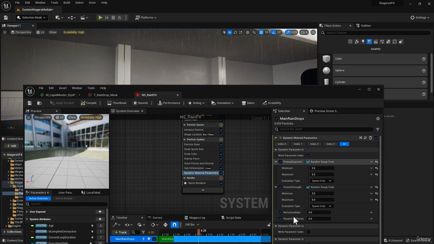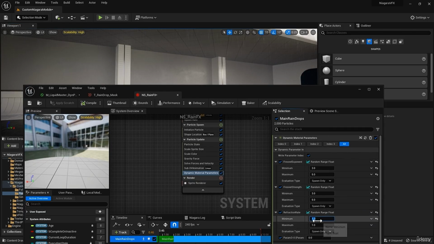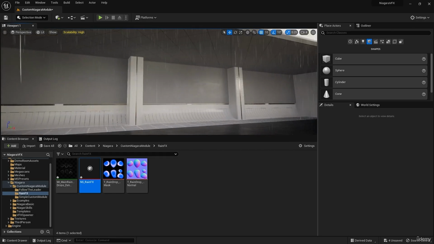Alright, and the last thing, this refraction rate. So I'm going to give this a random value, somewhere between 1.2 and 1.33, I think. We can also come back to change this later. And there you go. We have our main raindrops ready.